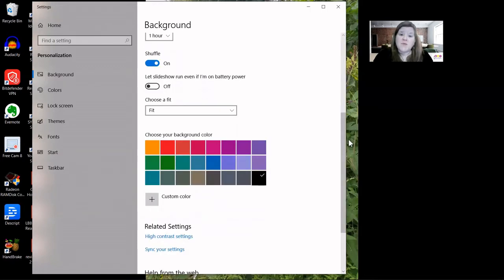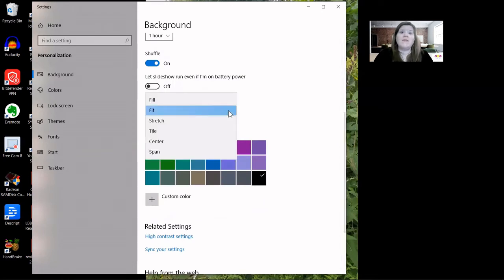The next option that you'll have, whether you use the picture or the slideshow, is this fit. And this is how it's going to fit on the screen. I currently have mine to just fit, which means the computer will figure out the best way to fit it in there. There's also all these other options. I highly recommend that you play with them. The tile can be kind of a fun one, depending on what pictures you have, and see what you like the best. Everybody's going to have a different preference here.